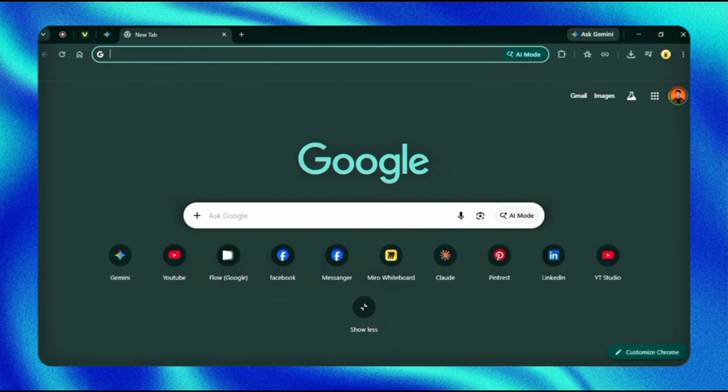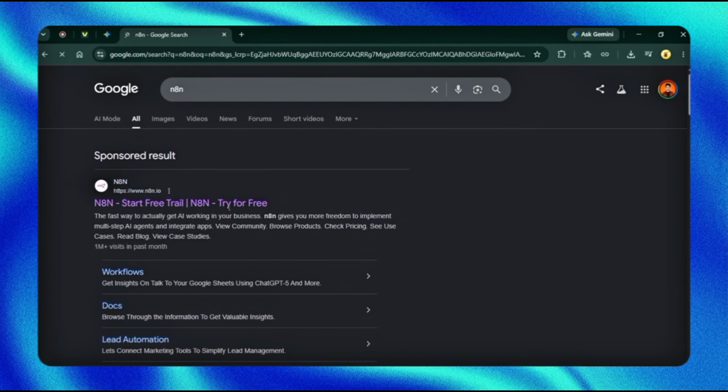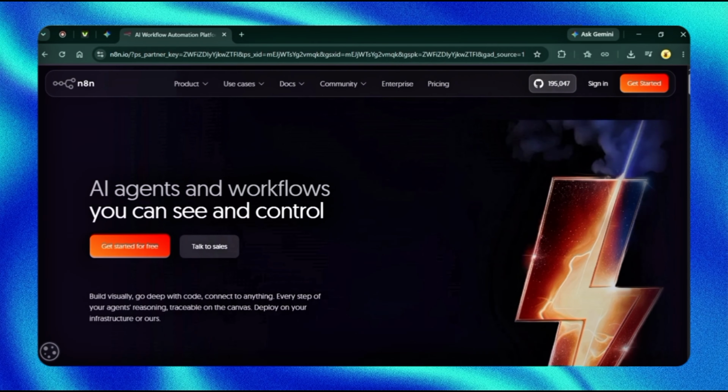Now, I'm going to show you exactly the framework to build, test, and run your first AI agent within 5 minutes. Okay, let's start with building our first AI agent. To start, we need to go to Anything. So let's search Anything, go to their website. Here you can start for free in Anything for 14 days.